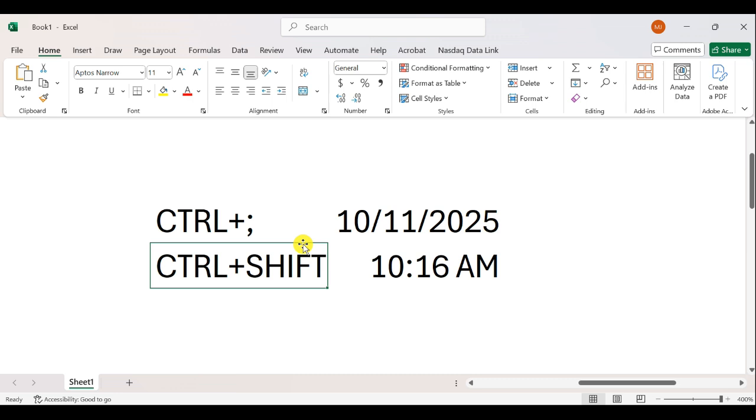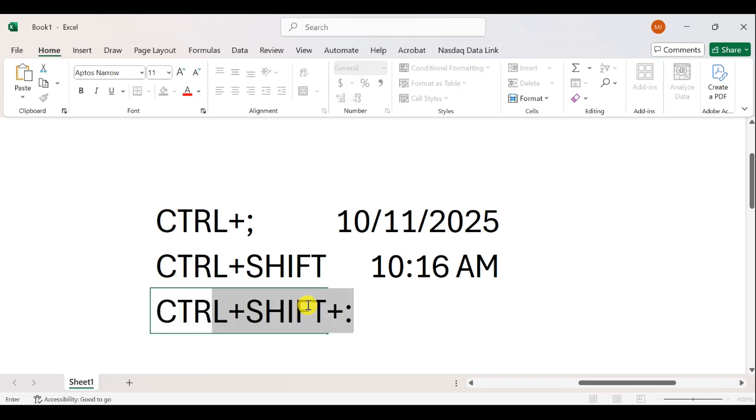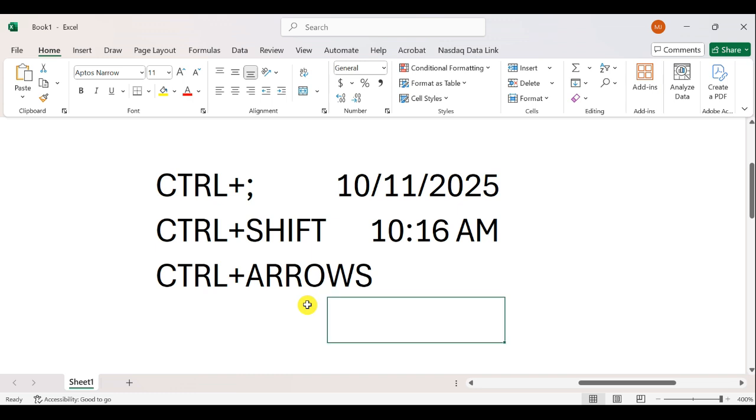The third shortcut key that you can use is Control plus arrow keys. If you press Control plus arrow keys, this is going to help you navigate across your document. Let's say, for instance, I press Control plus arrow keys. It depends on the arrow key you are pressing, and on whichever you're using.